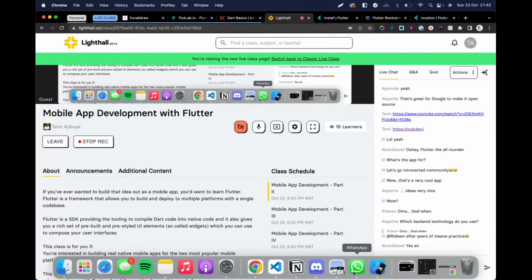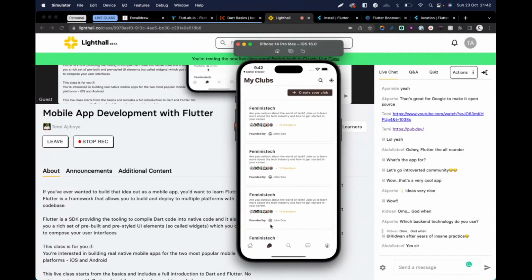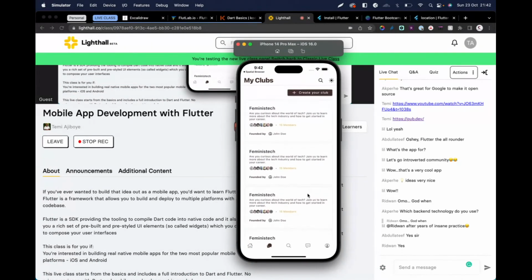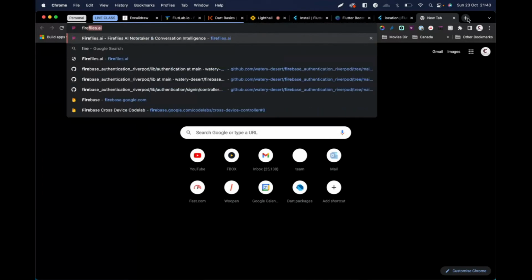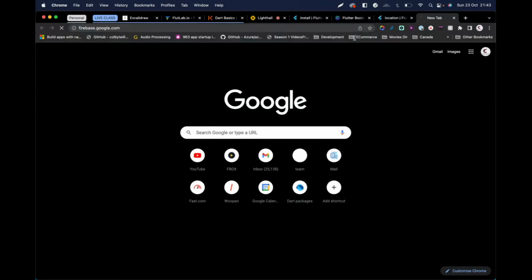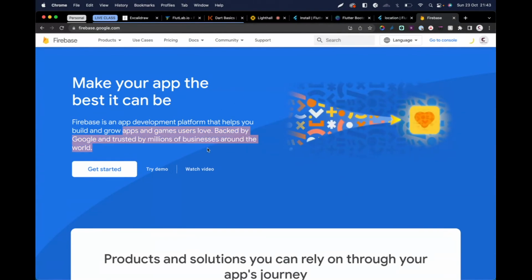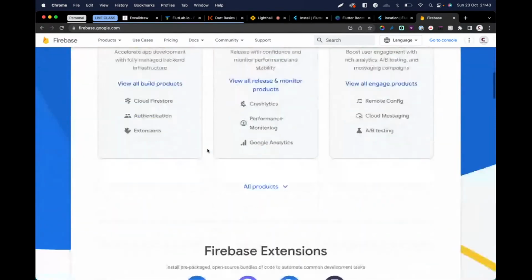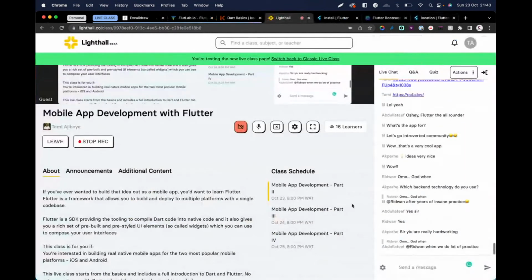Okay, yes. So let me explain. So you have a list of clubs. I'm still building. The backend I'm using is Firebase. Firebase is from Google. I don't have a backend developer, so I can build my own backend with Firebase. It has everything you need. You can use it to build charts and the likes.